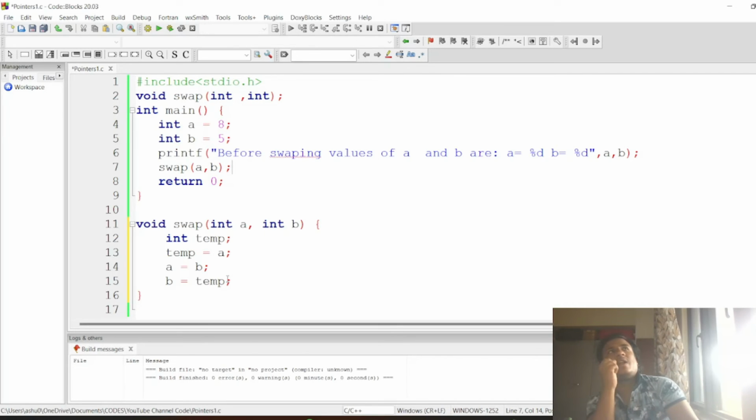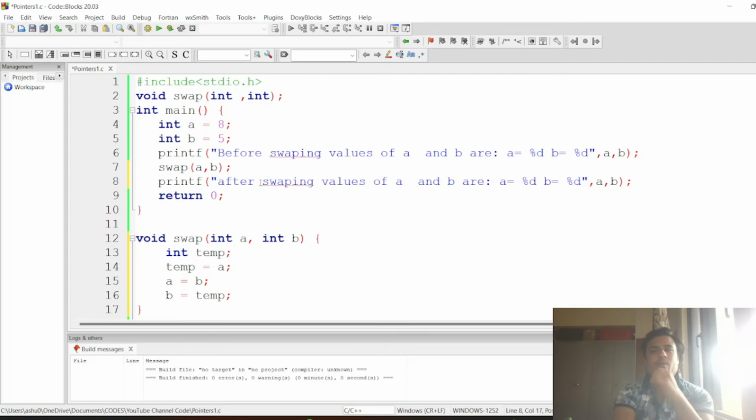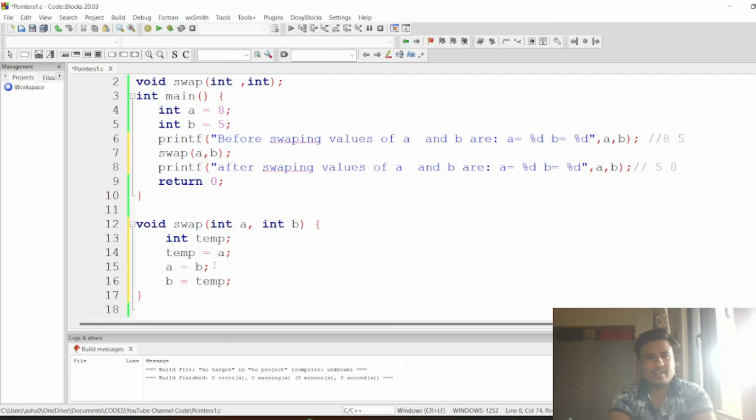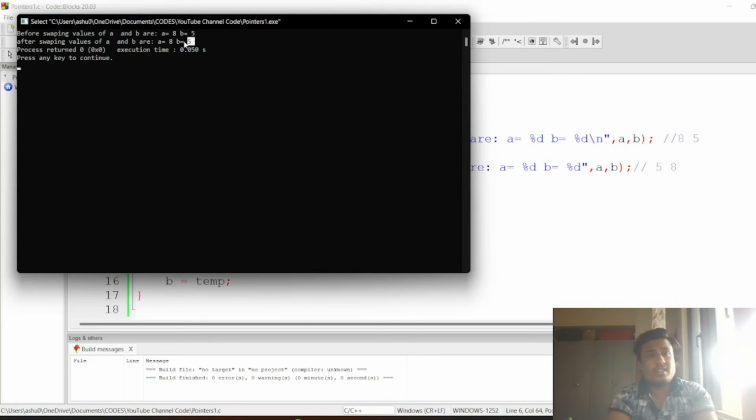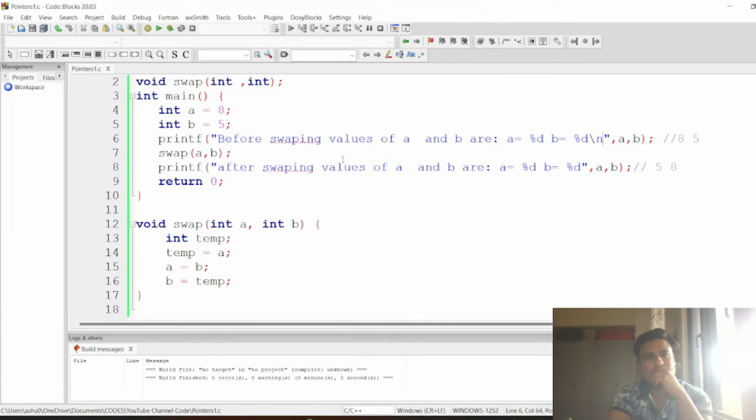Now let's see, are we able to swap it or not? Is this function able to swap it or not? So just print the same thing again after. What do you think it will return? It should return 5 and 8. Before, it is returning 8 and 5. And this should return 5 and 8, because we are actually swapping those values. Now let's see if it is giving us the right value or not. I should use slash n here also. So you can see the values are not changing. It is not swapping. What is happening here? Why is it not swapping the values? I have also written the swap function, but it's not swapping the values.